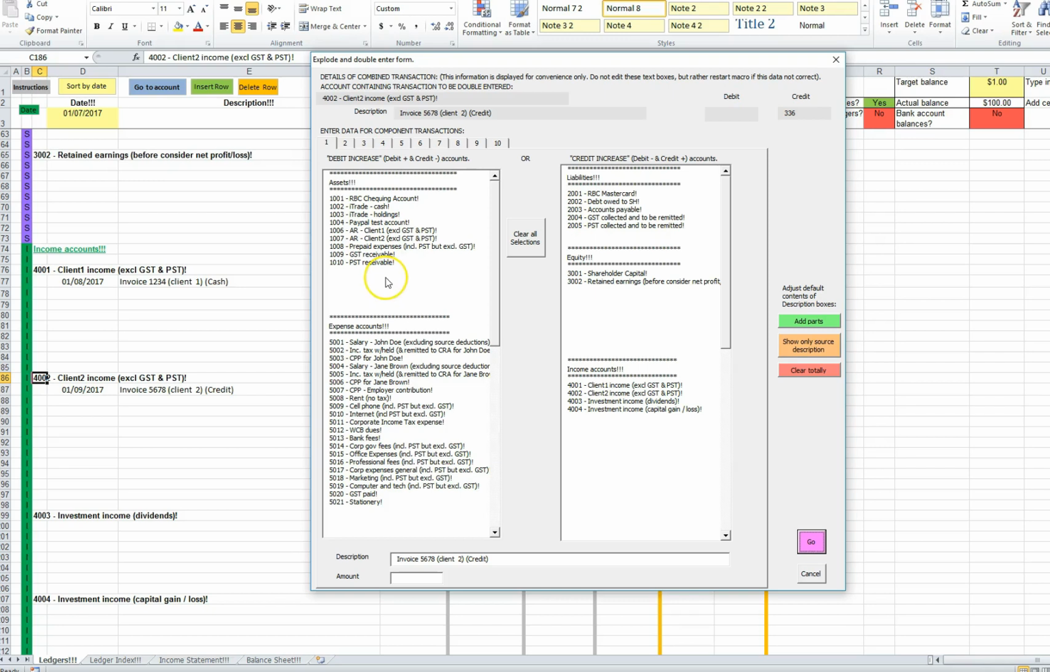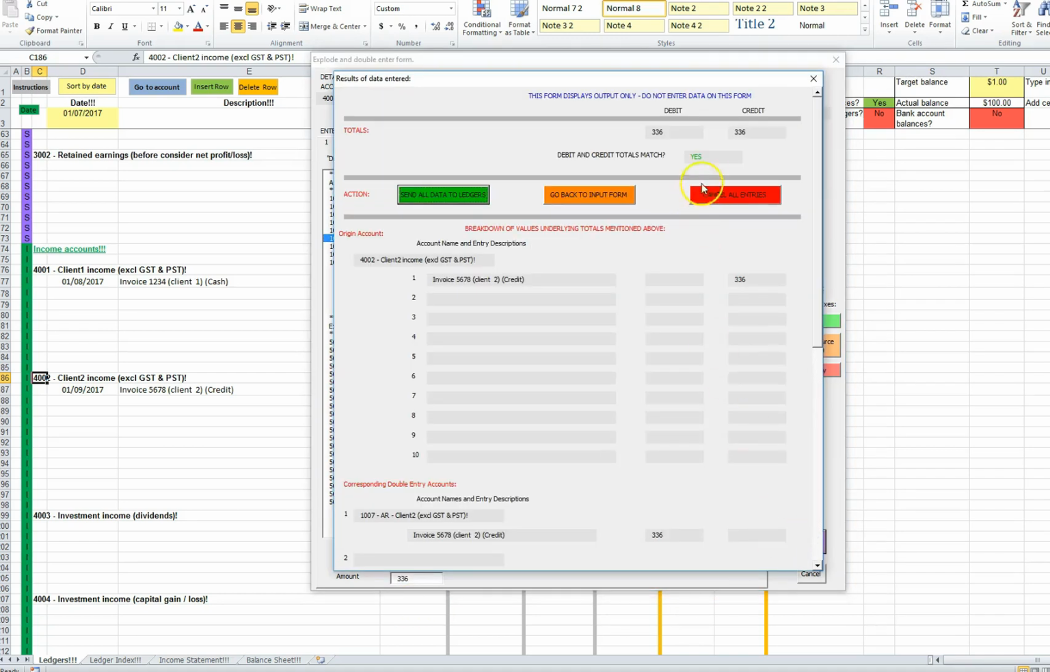Sorry, it's an asset, I believe, and it should be accounts receivable client 2. So I've got a separate accounts receivable account in assets for every client, as explained in the accounting spreadsheet. That's a matter of personal preference, how you want to do that. But accounts receivable is going to be increasing by $336. So type in 336, and I click go. Yep, debits and credits are matching, that's fine. I'm happy with that description.